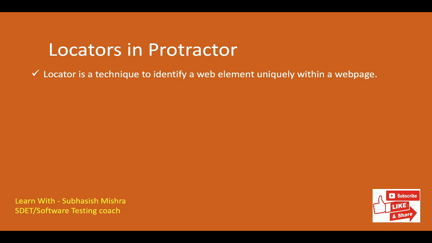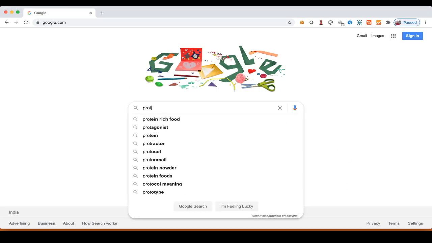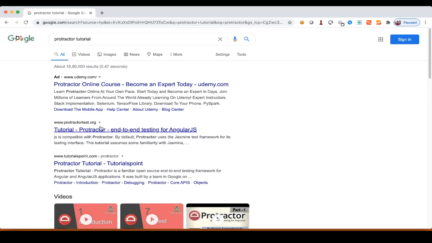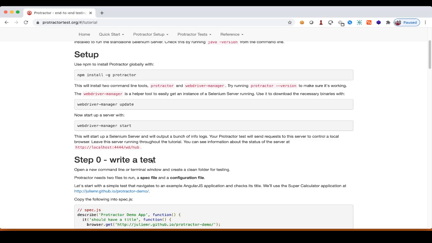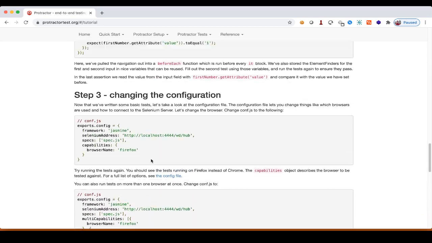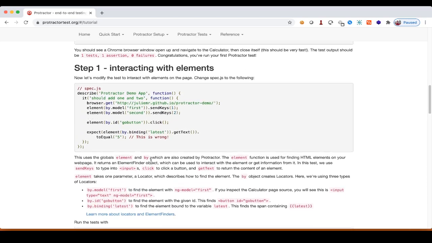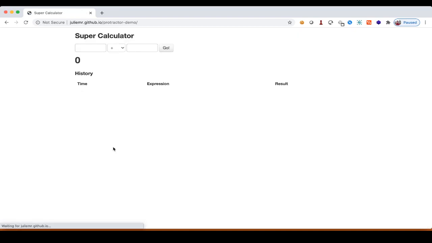Let's go to our demo application which we will automate today. Let's go to Google and search for Protractor tutorial. You can go to protractortest.org, and you can see, you can go to this demo website.